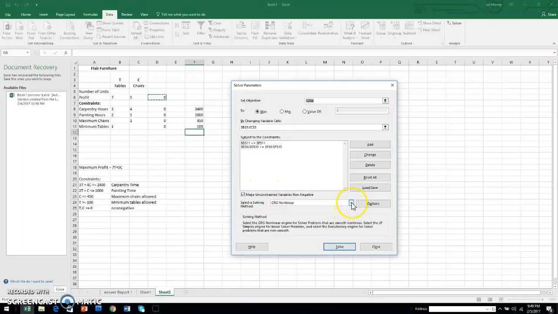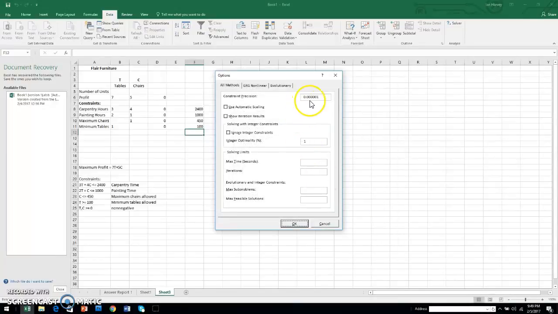And then this, for anything that's linear, like what we're doing, we're just going to select simplex LP, okay? Now we need to go into our options and make some changes up here. This is okay as far as our constraint precision. We want to make sure we have use automatic scaling so that we don't have to create the scaling.